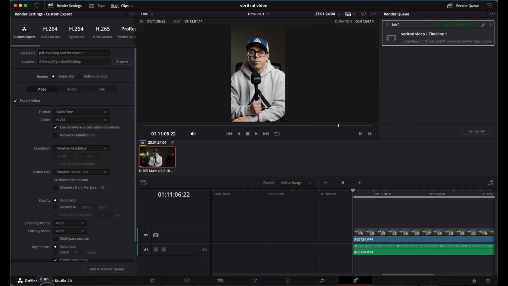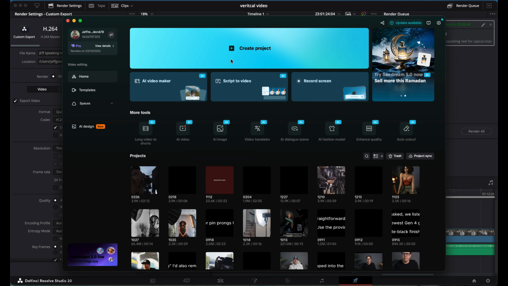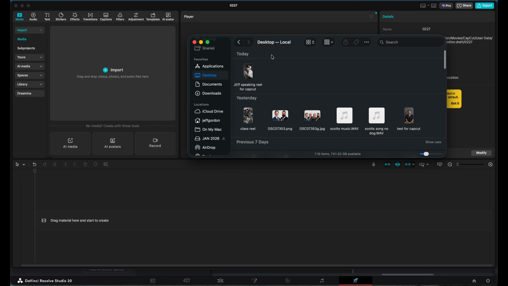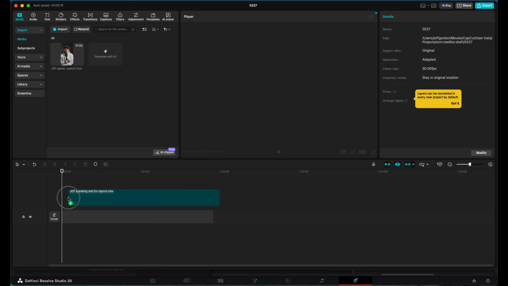Okay, good. Now let's hop over into CapCut. So we're in CapCut. I'm going to click over here on Create Project. And let's go find my reel on the desktop. Here it is. Okay, and we'll just toss it in. Good. And then we'll drag it down to the timeline.